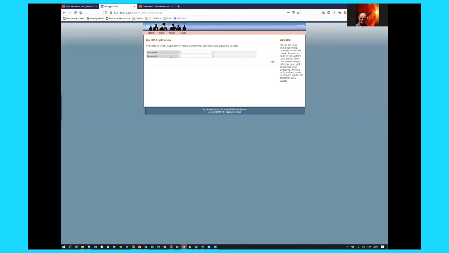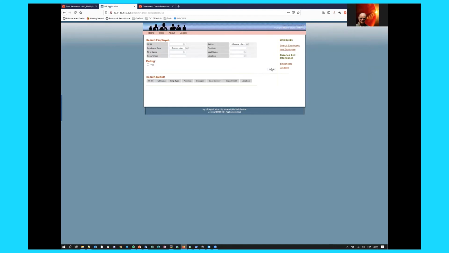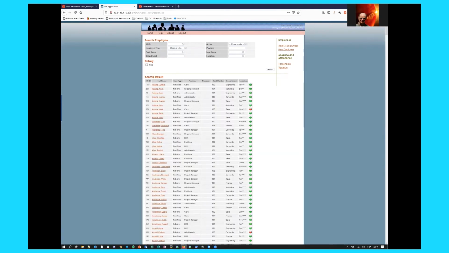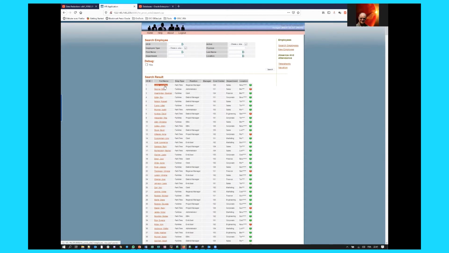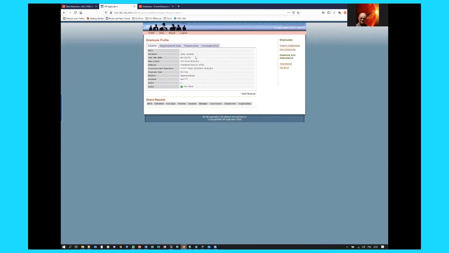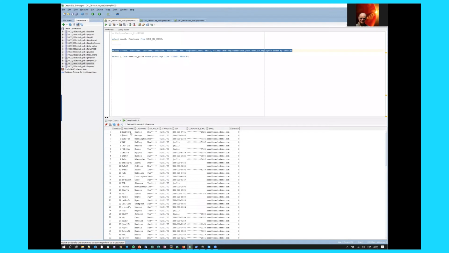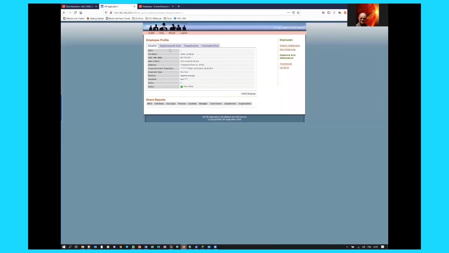If I now use the application, I will connect to my app and I will search employees. And I want to see if there is an impact on my application. So let's choose this one, Carter Jonathan. If I go back on my SQL developer, I see Carter, but not Jonathan. Jonathan is redacted on SQL developer, but on my app, this is the original value.